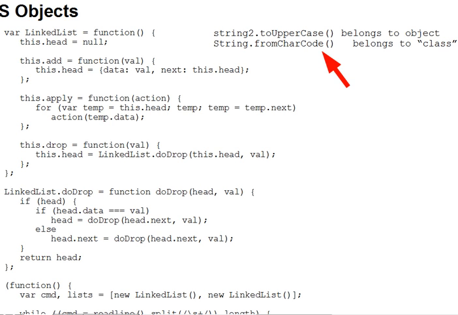So here's question 2. Do you think the code for String.fromCharCode would use this? If it did, to what would this refer? And coming back from a pause there, it wouldn't use this for the reasons stated under answer 1. It doesn't belong to any string object. Its this pointer would refer to the global object, in fact.